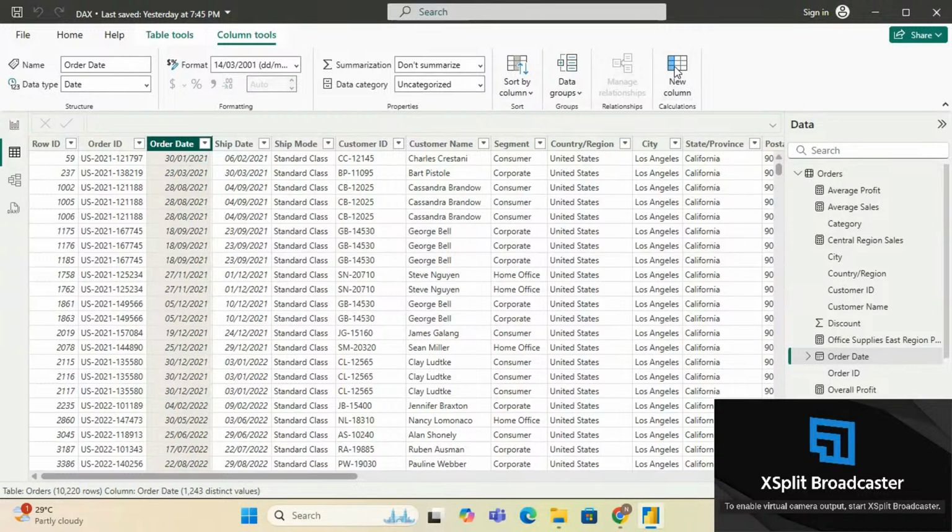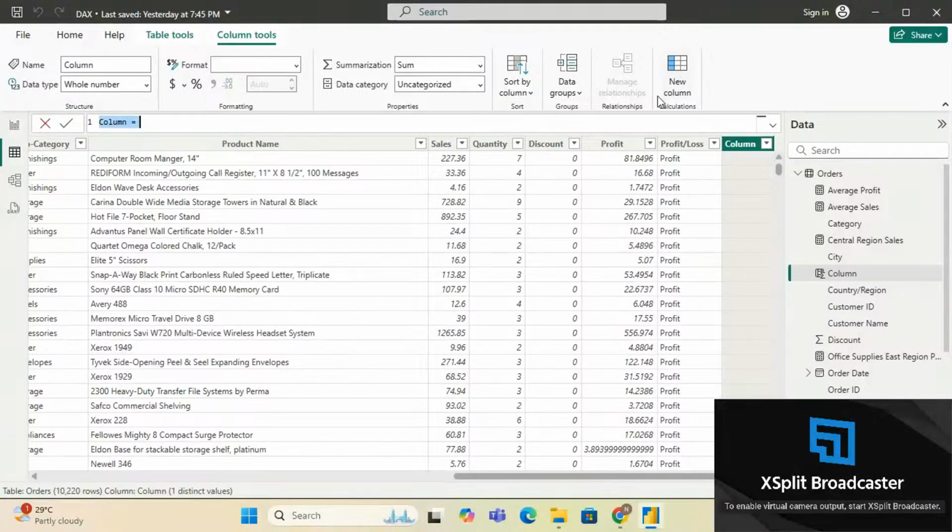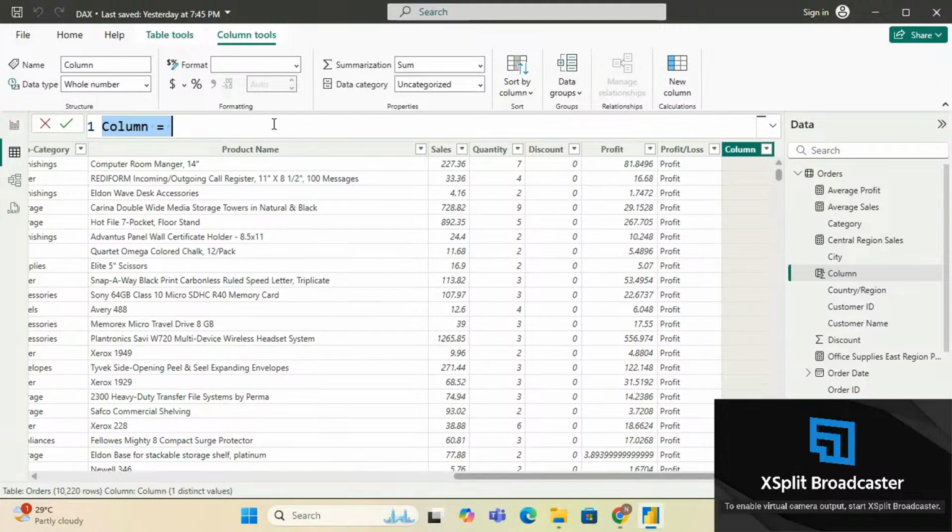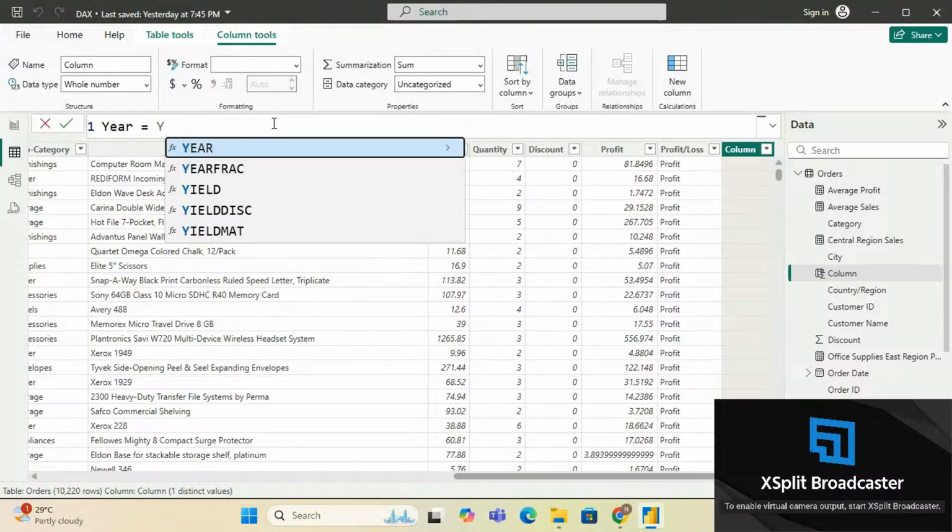Okay. So let me select new column. You see here again the formula bar. It opened the formula bar where we are supposed to keep the DAX formula. So what are we extracting? I'm extracting year. Probably I'll keep my column name as year. Then the function. What is the function that we have to use to extract year? It's YEAR. For extracting year, it's YEAR only, friends.